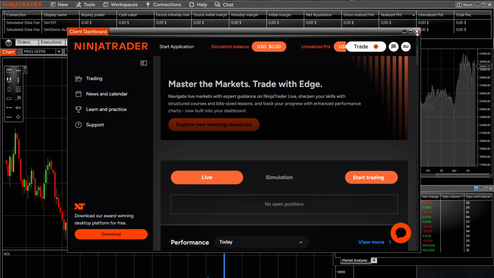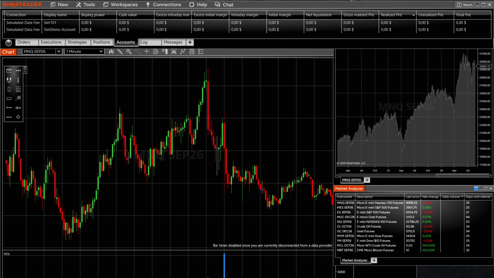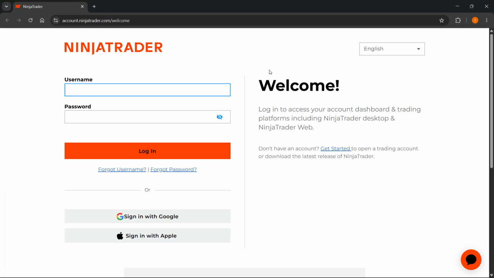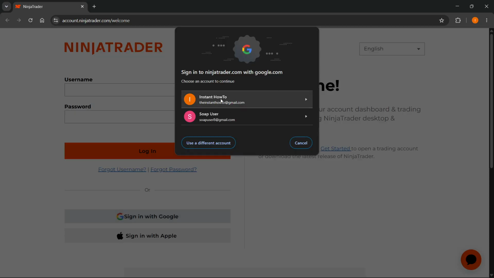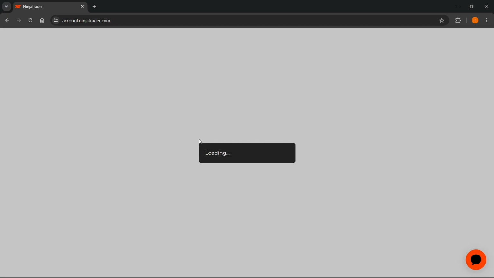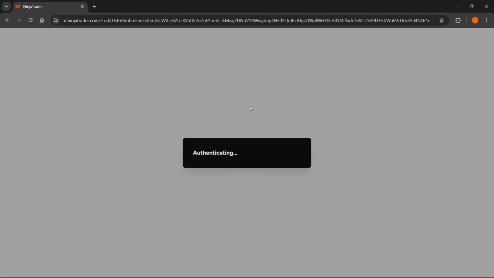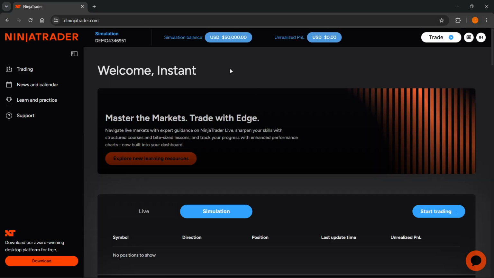That's the first way to do this, but of course you could also open it inside a browser, and to achieve this, you simply want to go to this link, which is of course from their default website, account.ninjatrader.com, and then in here you can just go and sign in however you want. You could do of course Google, Apple, or email and password, whatever method you usually use. It's going to start loading, and there we go.